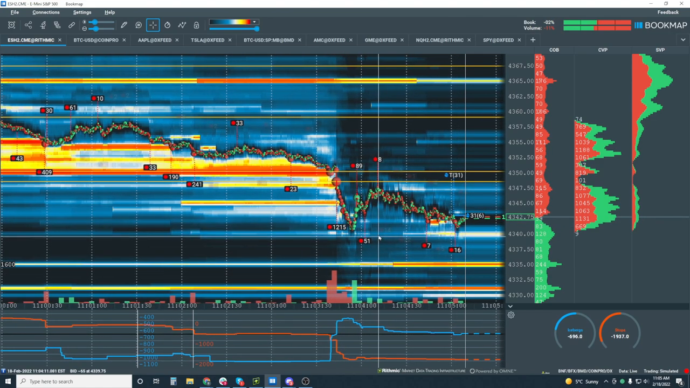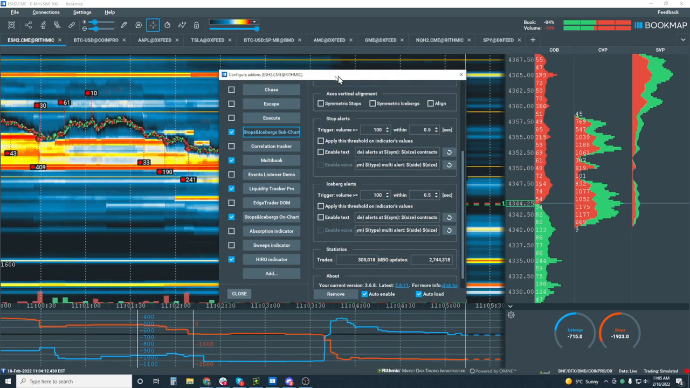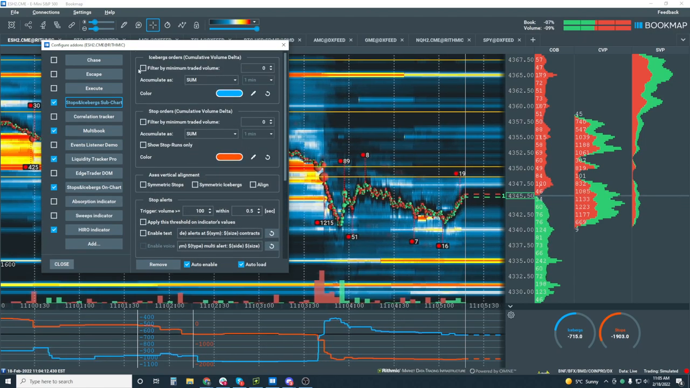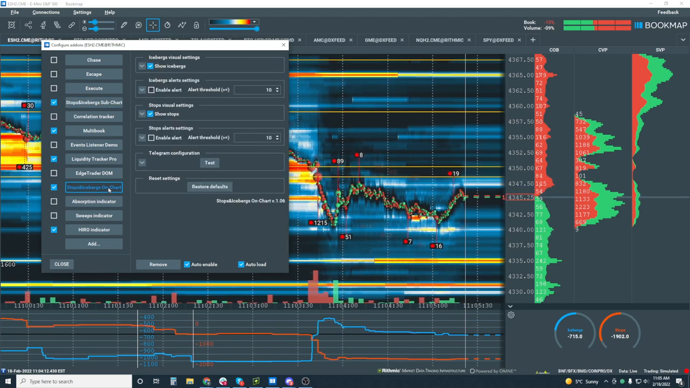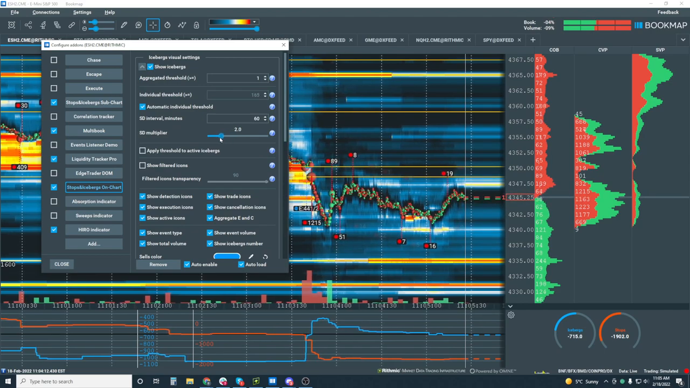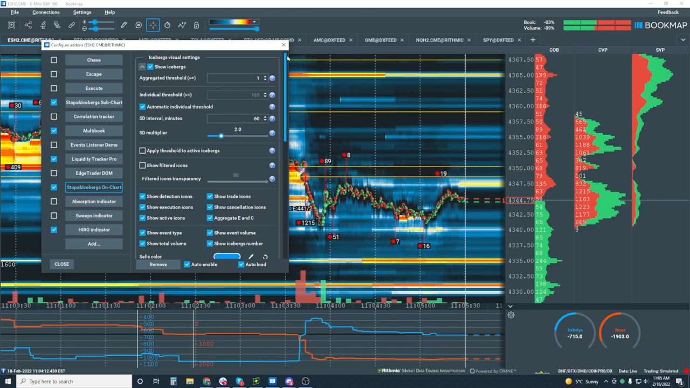Now, huge iceberg on the other side. But that's okay. They typically have those deeper pockets on chart. That's too high. Okay, 441.